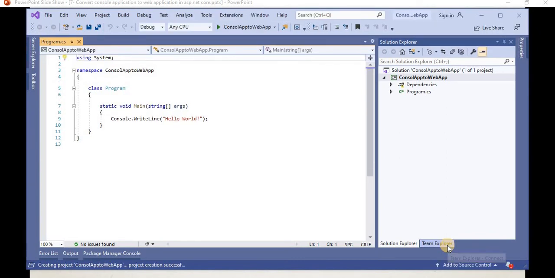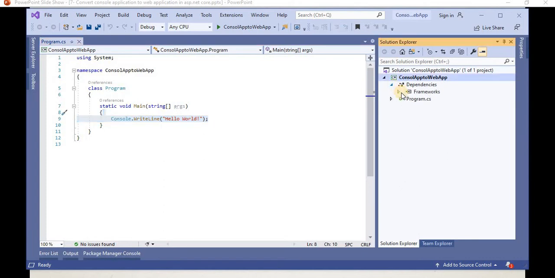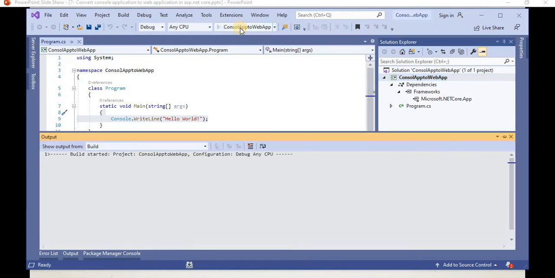So currently we can see this is the console application, and this is the class called Program.cs, and it has a method called Main, which is the entry point. Here we can see Console.WriteLine, and it is printing Hello World. And let's go to the dependencies. In the dependencies we can see one library called Microsoft.NETCore.App. This is indicating a console application, and once I run this application, it will show the output as Hello World in the command prompt.